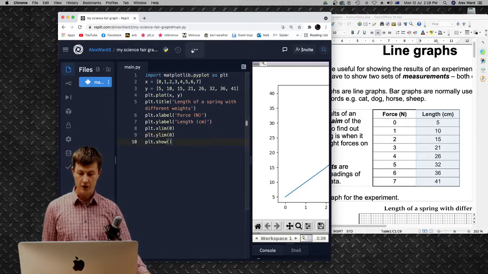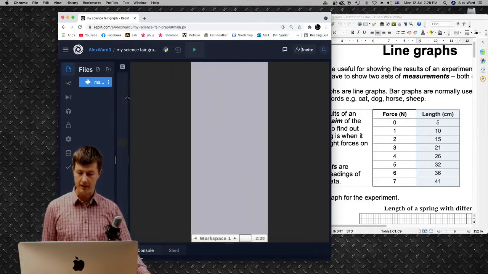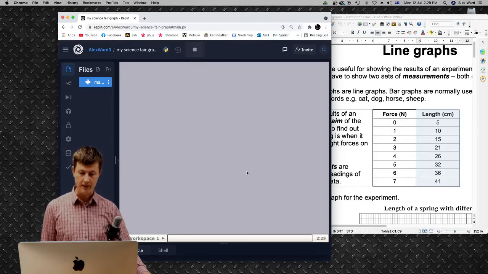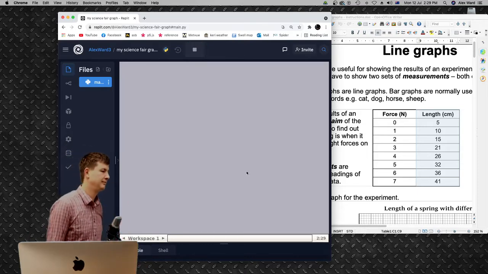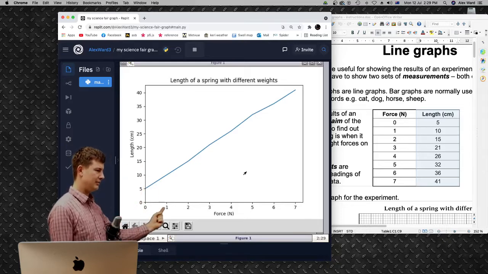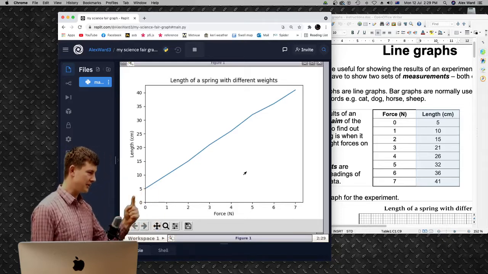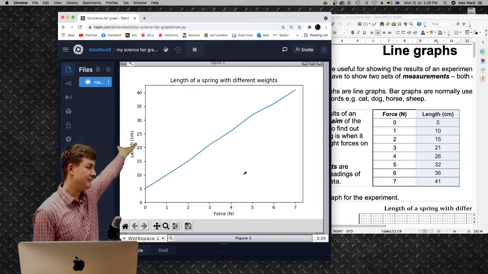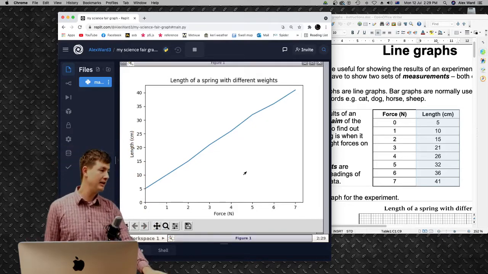Let's give it a shot. Stop that from running. Let's make it a bit wider. And let's run it again. Hey, there we go. Label. 0, 0 in the right place. And title. Fantastic. That is a complete graph. That is ready to go on your board.